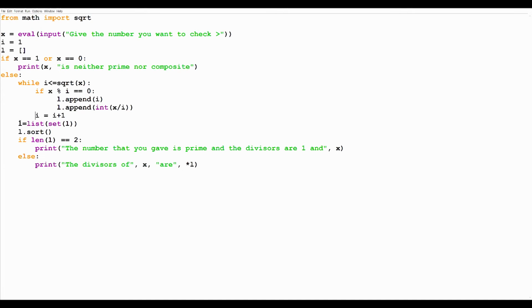Then we do L equals list of set of L. If we have a square number, like 400, which is 20 squared, and we don't use L equals list of set of L, it would put 20 twice, because 400 divided by 20 is 20, and 20 is also in the divisors. So I used set to destroy all the duplicates, but then it randomizes everything in it because sets are like that. So I put it back into a list, and then I sorted the list.